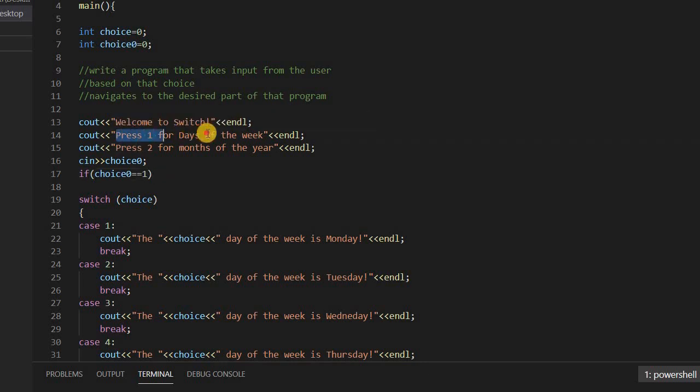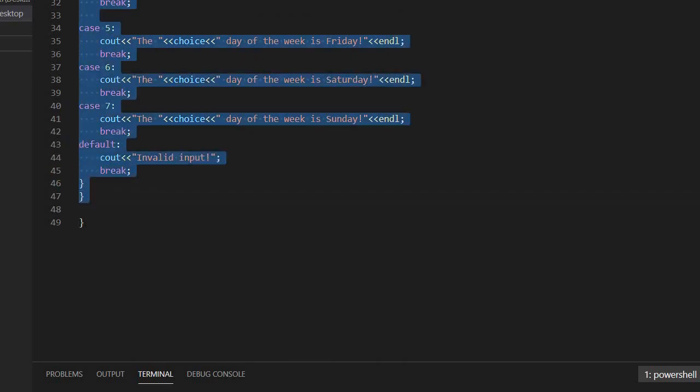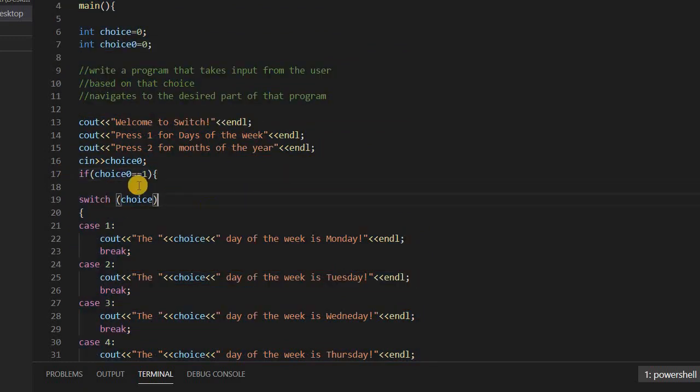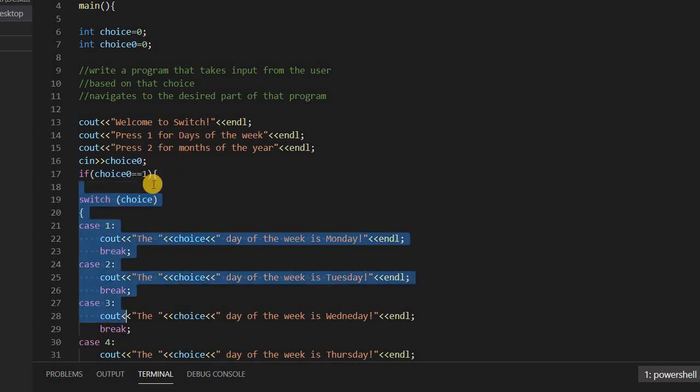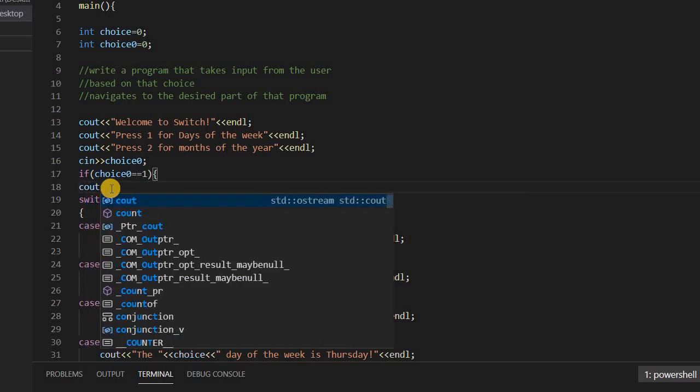जब यूजर ने 1 प्रेस करना है तो it should go to the part of the program that tells the days of the week. So यहाँ तक इस पूरे switch statement को इस if statement के अंदर मैंने ऐड कर दिया. So जब यूजर choice 1 करेगा तो फिर ये वाली switch चलेगी. Before that I'm going to see out.